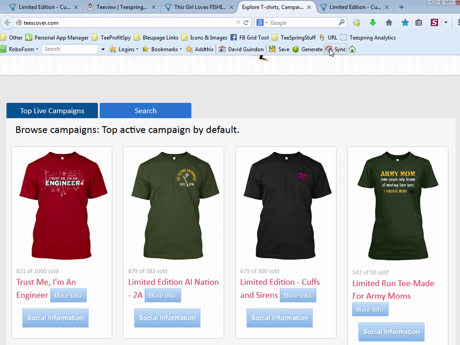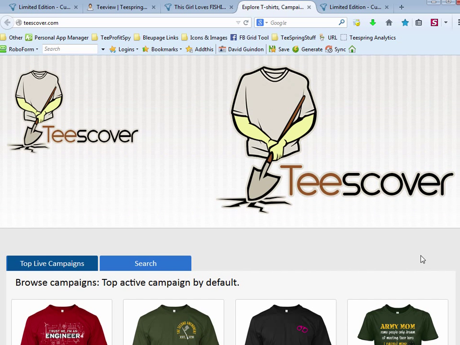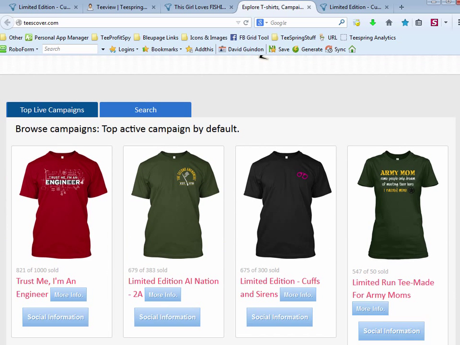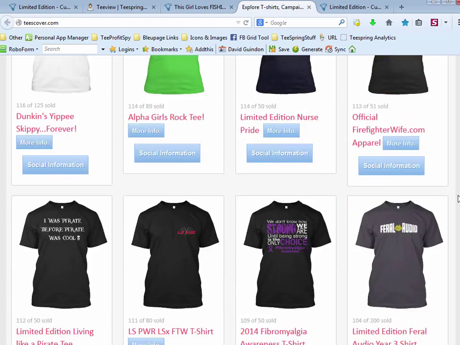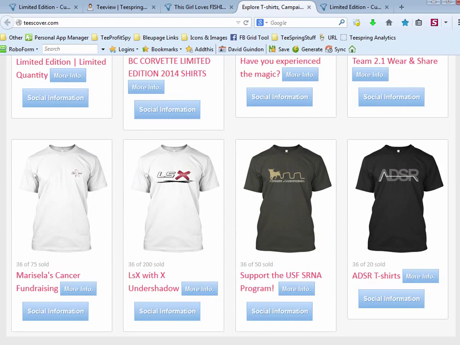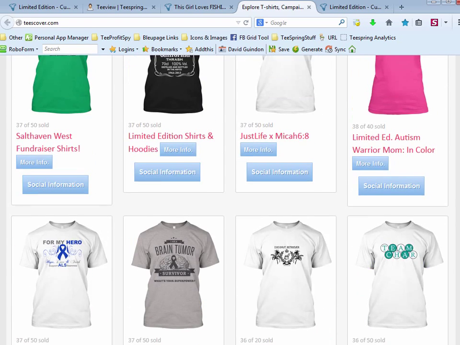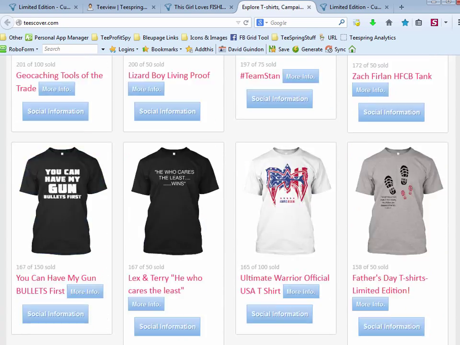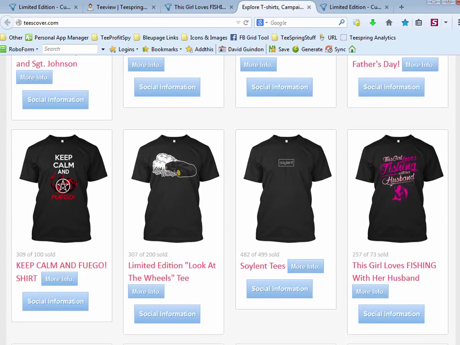And of course, the other site I wanted to show you is Teescover, which is by Don Wilson. This is an excellent one. I love it because it's basically the Discover board on Teespring, but he has way more campaigns on here. It goes all the way down. Like there's maybe 100 here. But I love this page. You can just come here and quickly look at what's working.